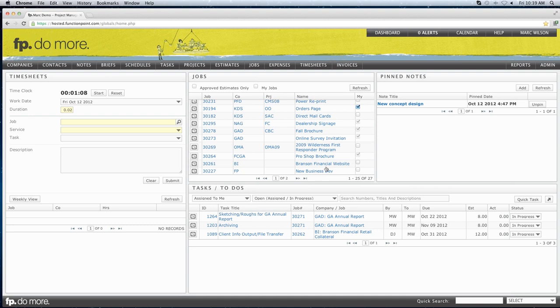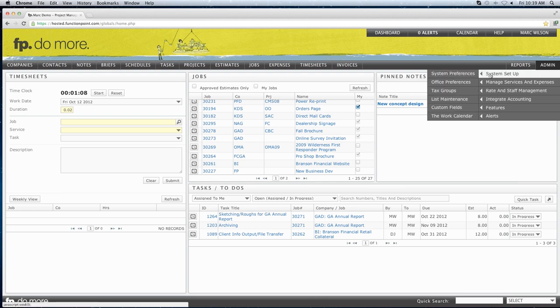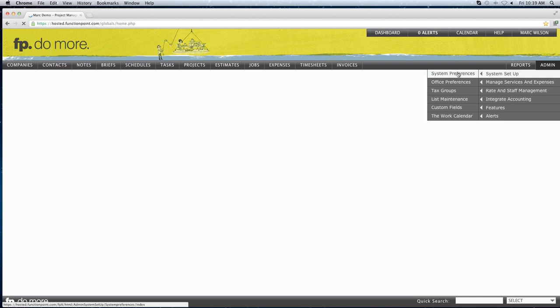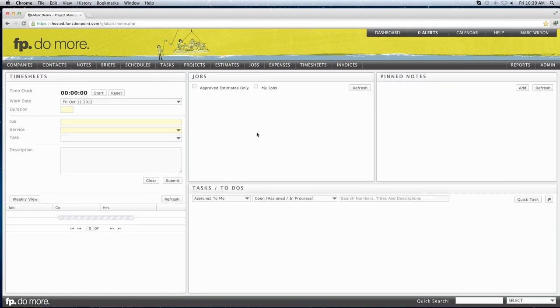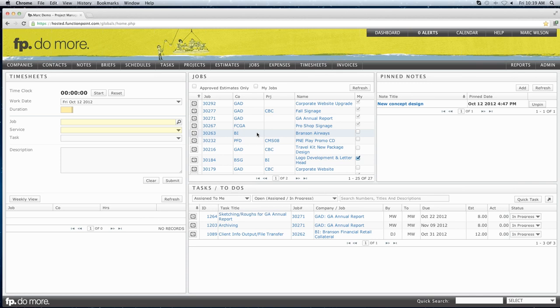Now, the value that you're seeing here, how many items you see in a list view on your dashboard on a single page, is actually a system preference. So I'm just going to touch on where that is really quickly. In the admin section here, under System Setup, under System Preferences, under the tab called Search, you'll notice that we have a new item called Items per Insert View. And this controls how many items you're going to see in lists on your dashboard.